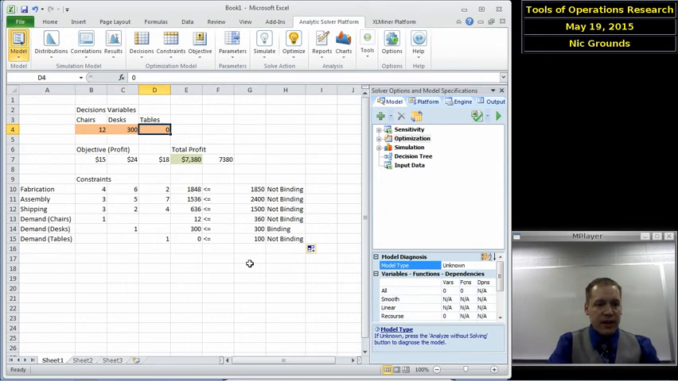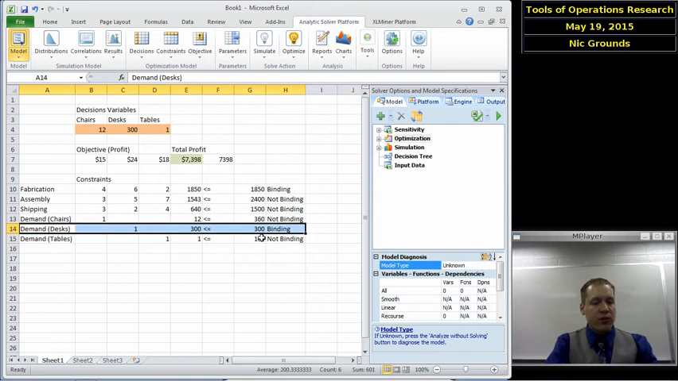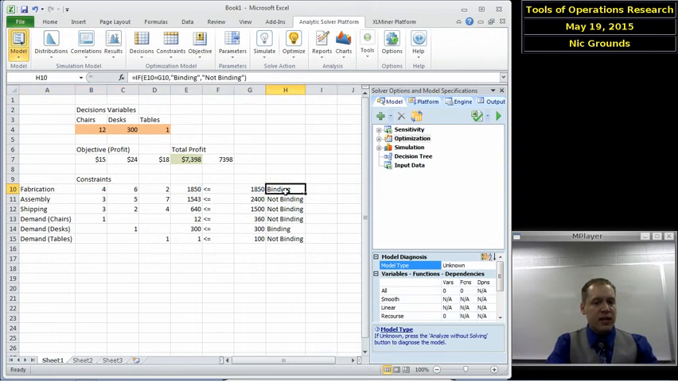Well, let's see. We still have some hours available. Maybe we can use them to make one table. Okay? So by making one table, 300 desks and 12 chairs, we've now reached a point where we're constrained by both the number of desks, that's binding, and the number of fabrication hours. That's now become binding because we've used all 1,850 hours of the fabrication department to make this mix of variables. Okay? Does that make sense so far? I want to make sure before we move on, just the building of the model, the terms binding, the terms, sum product, function, and all of that makes sense.